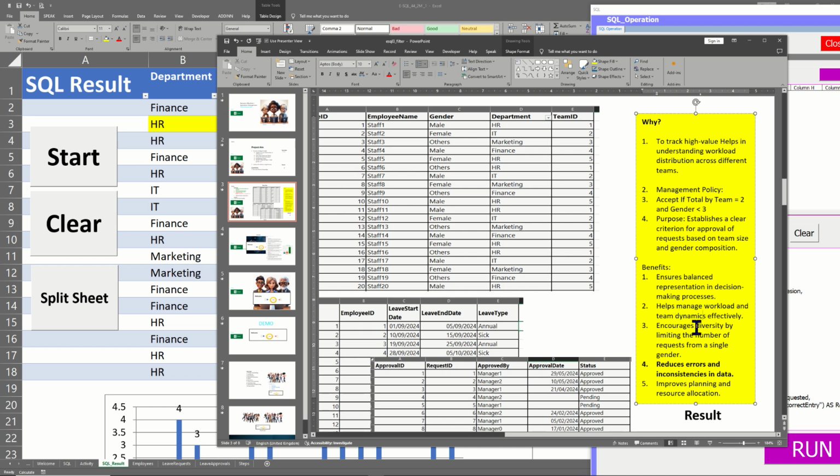Helps manage workload. Where is that core bit? Let's see. Establish clear. This is the main thing I personally like about this. It provides this. Let's put it as this. Let's make it dark.